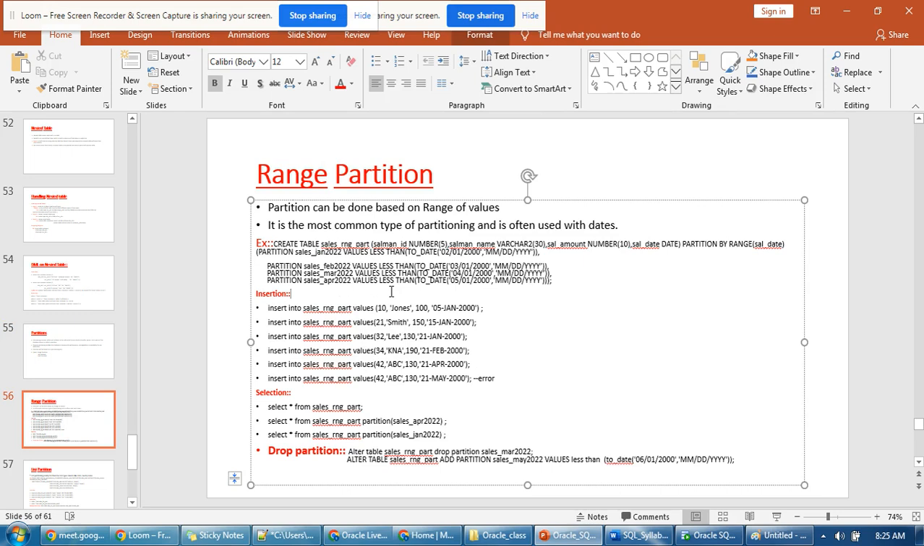I want to store the data of whoever has done transactions in the past 1 year. I want January month details, February month details, March details. So how can I define that? By using range. From 1st January to 31st January, I will create that as one partition.